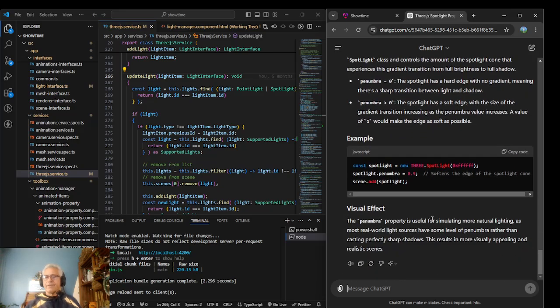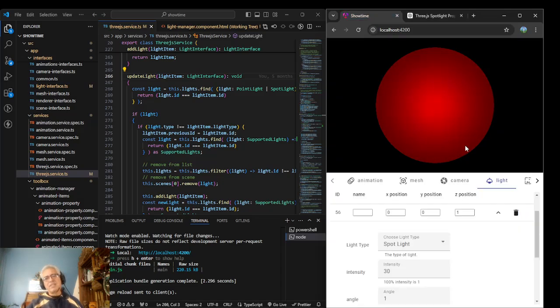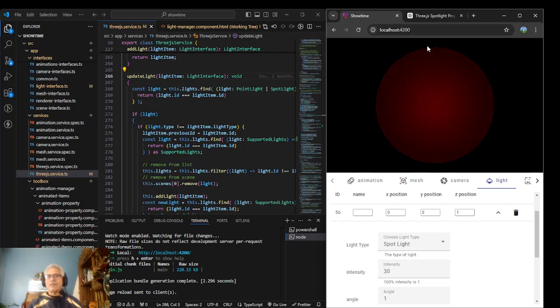Looks like yeah. So we'll get to play with that tomorrow and actually use it, soften the edge of the spotlight cone. Oh yeah, I think that seems like that'd be a cool thing to have set up. But anyways, so yeah, that went well, and 13 minutes.